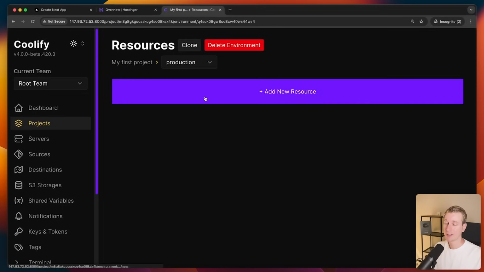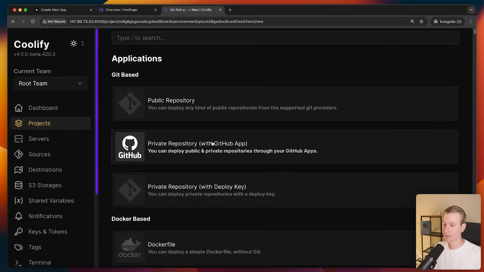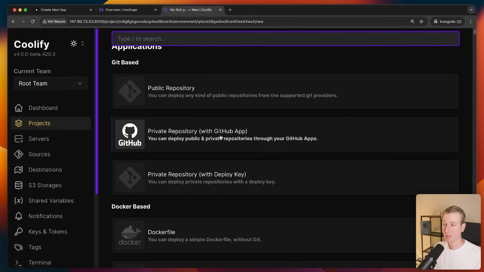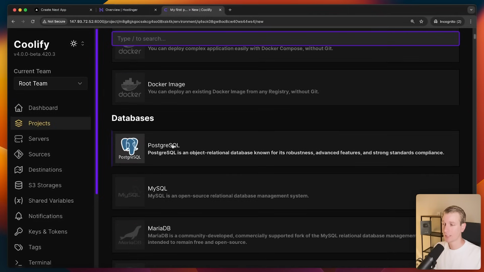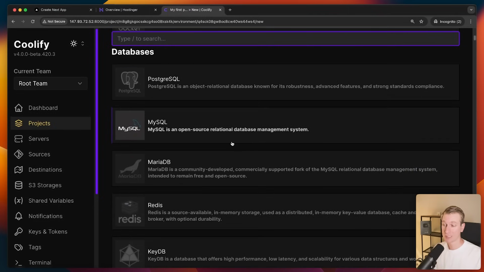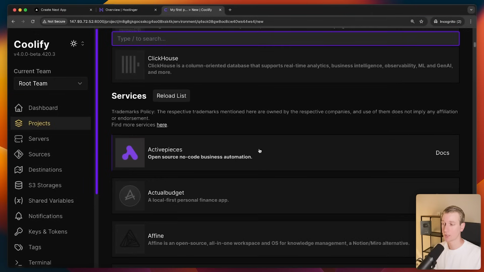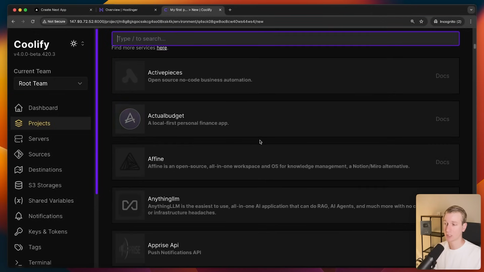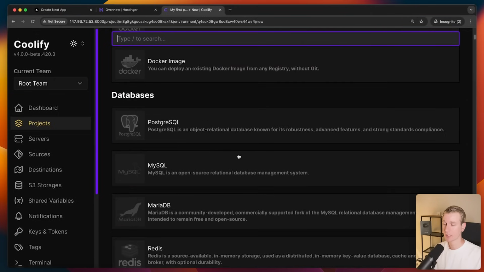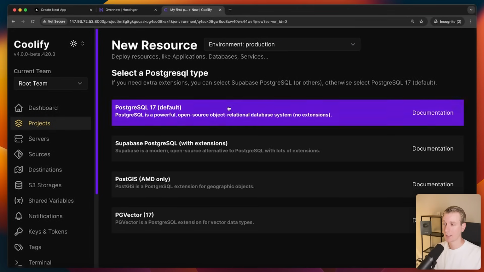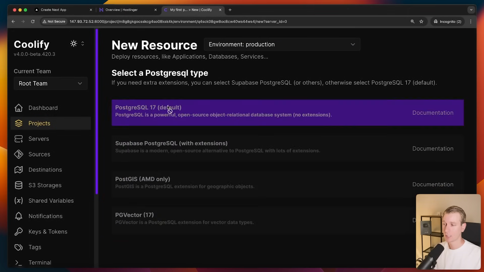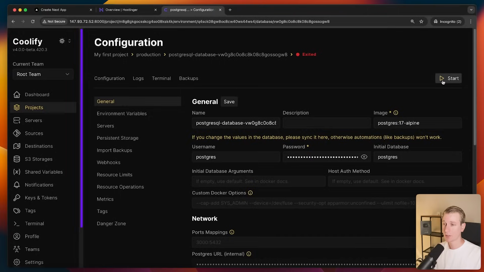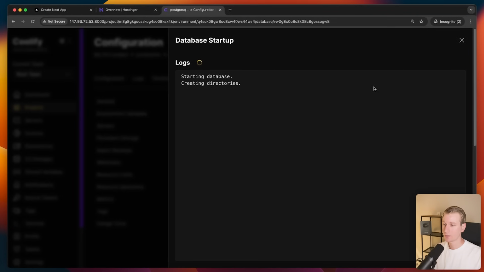So let's click on add new resource, and let's first try to create a database. Actually, we will add the Next.js app with this one. However, if we scroll down a little bit, we can already set up a database here as well. And you can see Coolify actually offers a lot of options here, and not only databases, also other services. So actually very sophisticated. But let's go with Postgres here, and we will use Postgres 17. But you can see there are other options here as well. But I will go with this one. Okay, let's actually start this, and we just have to wait a few seconds.